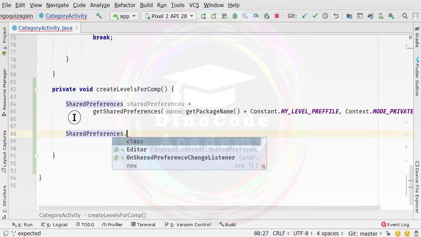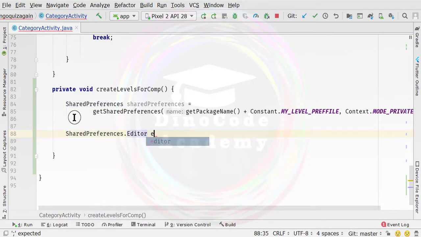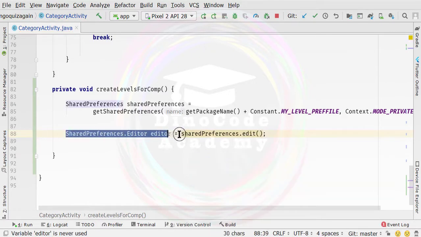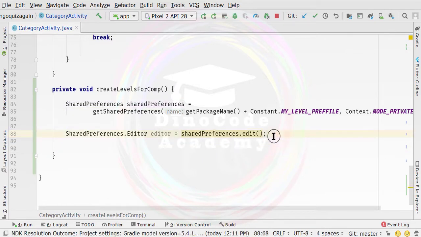It's actually the dot editor to edit the value inside the shared preference. Create the object of this SharedPreferences.Editor, and after that specify the shared preference dot edit. Now our shared preference is in the editing mode, so now we can edit the value. So we want editor dot put.